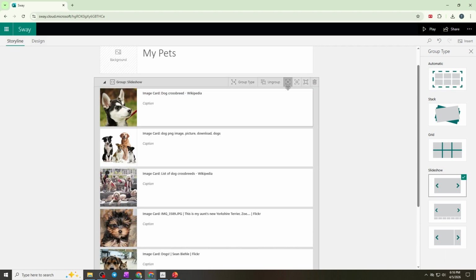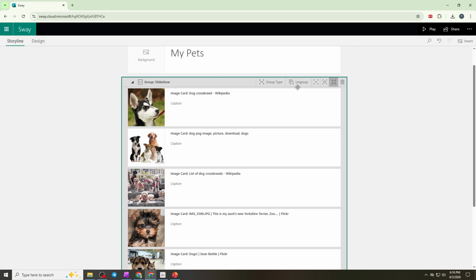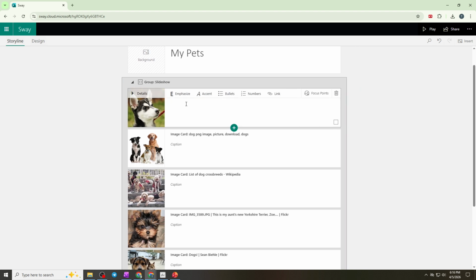You also have the option to add captions to images, providing additional context for your viewers. To see how everything looks, use the play option to preview your Sway. This helps you understand how your audience will experience the presentation. Keep in mind that there are limits on the type and size of content you can add, which may affect how you structure your project.